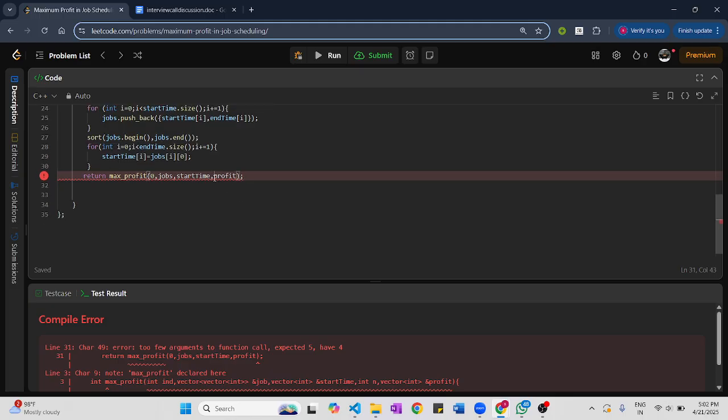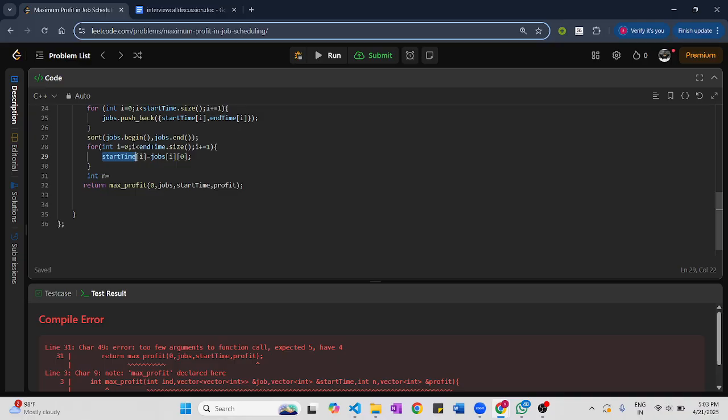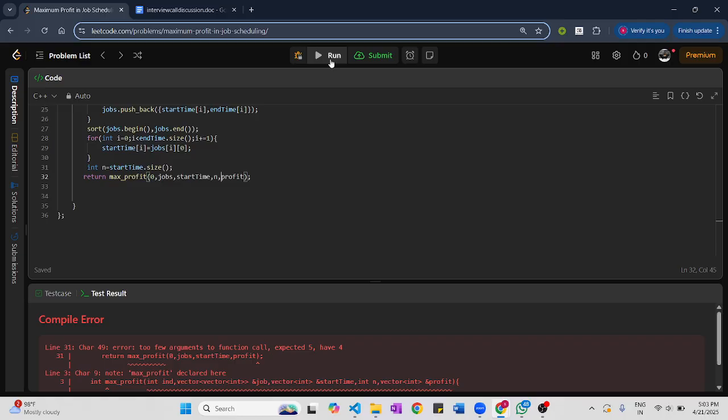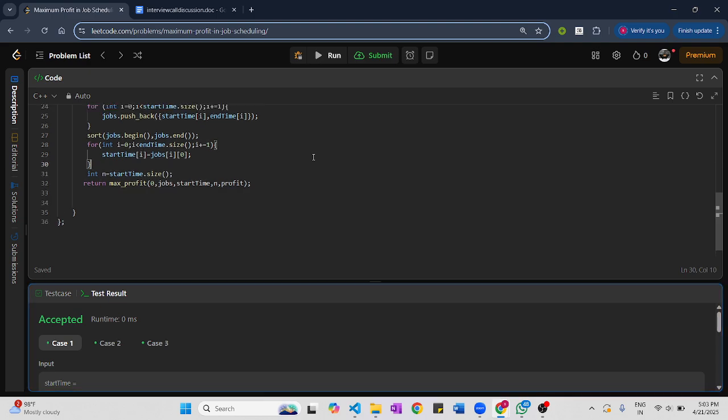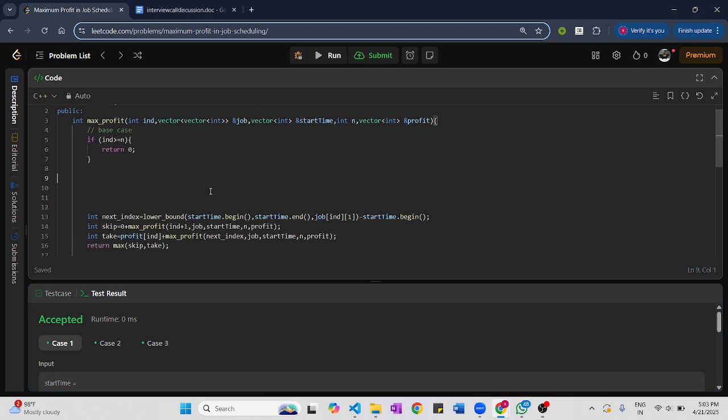Okay, so int is equal to, and then I will write here n. Okay. Yeah, this thing is working fine, right?